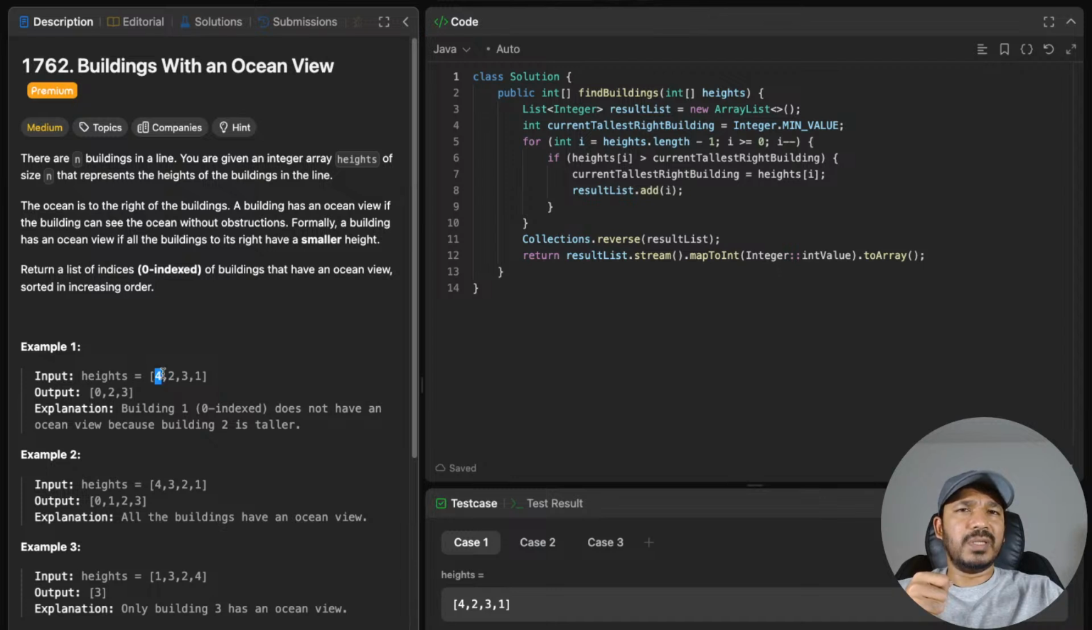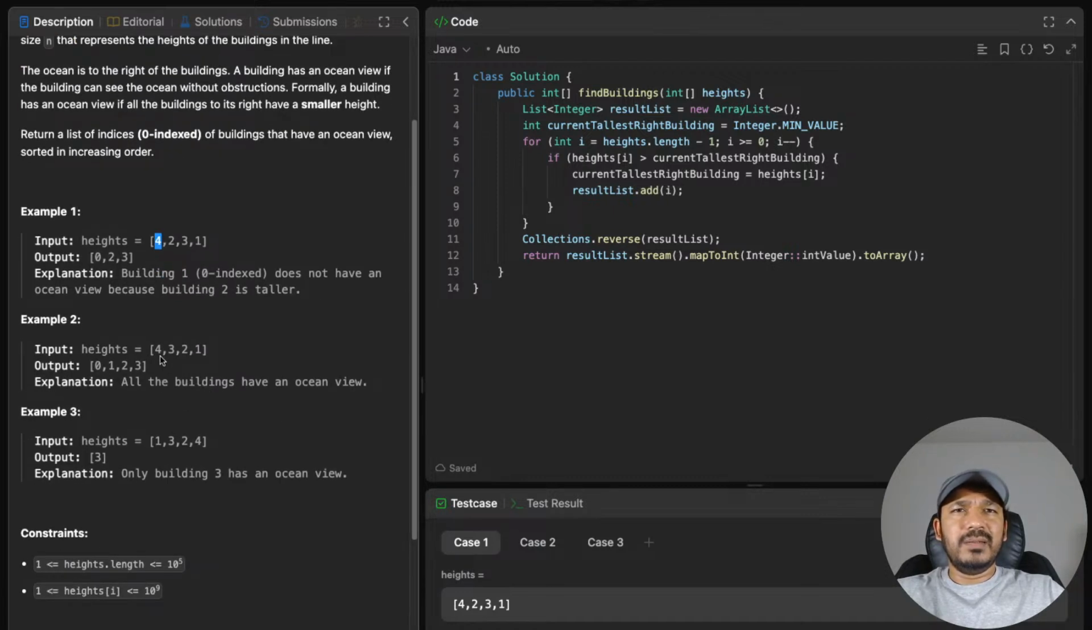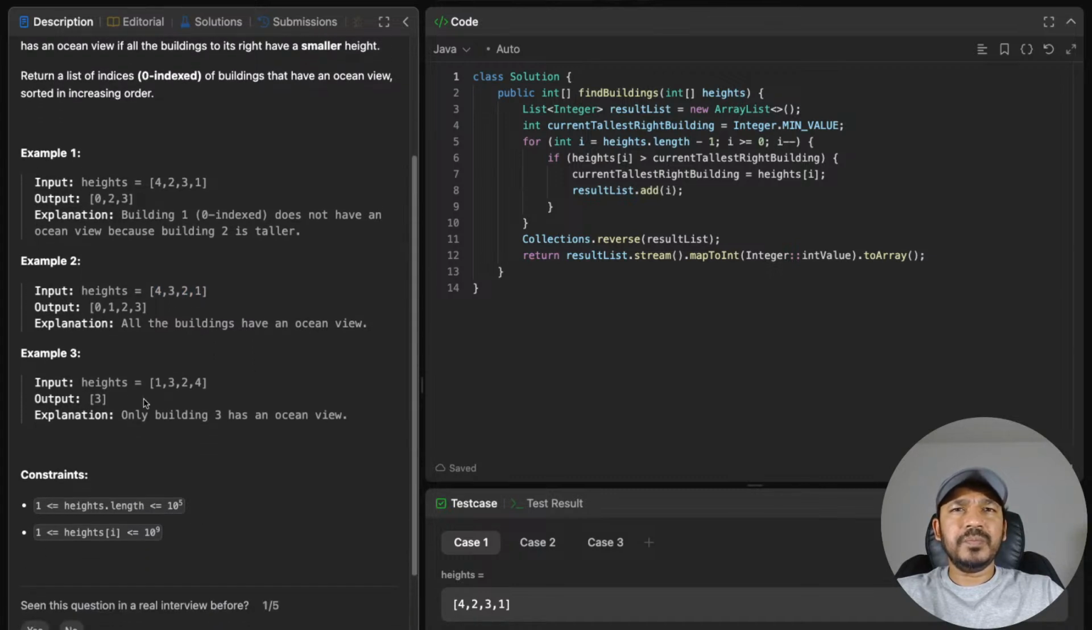Building with height 4 has an ocean view because it is taller than all the other buildings to its right. So 0, 2, 3, we haven't included 1. And in this case, it's in decreasing order, and all the buildings have the ocean view. And here only the first building, which is right next to the ocean, has the view, and all the other buildings are smaller than this, so this building blocks the view for all the rest of the buildings. So how to determine it programmatically?